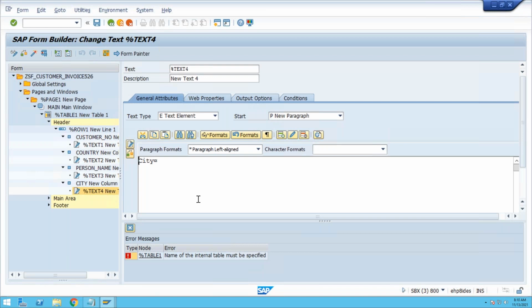Now, see here. The point is, the name of the internal table must be specified. That means what? If we want to print the data, we need to write the loop, right? Loop at internal table into work area. With the help of the internal table, we need to write the loop, right? So you need to specify the loop here.